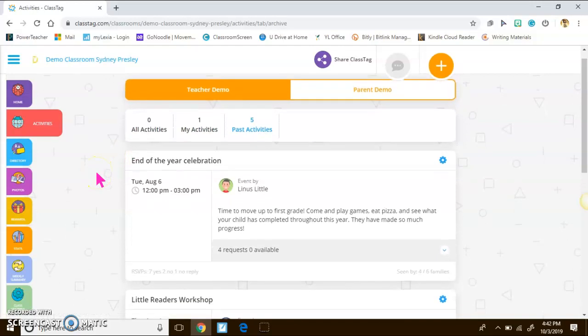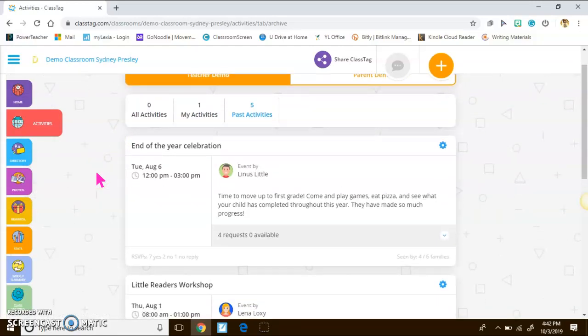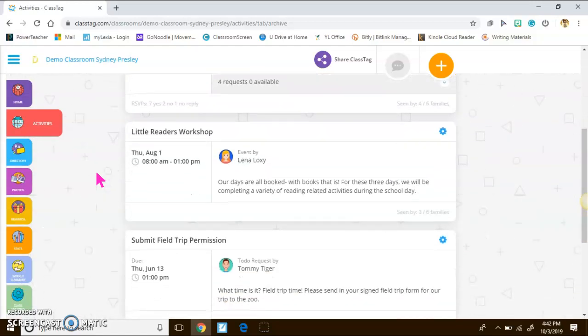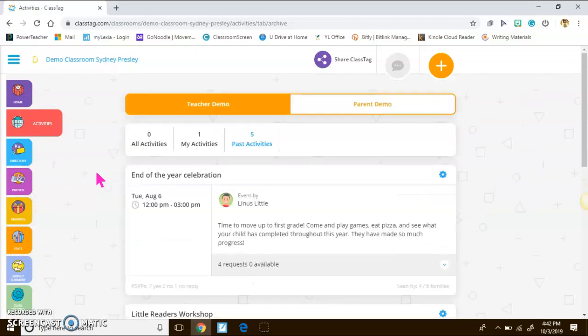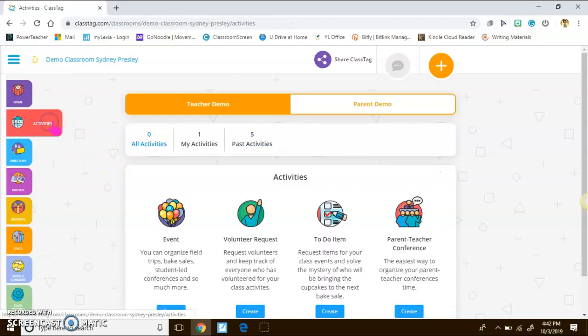You can also do announcements for events. For example, they have posted end of year celebration, a reader's workshop, and when they needed to submit a field trip permission slip by. There's many other things that you can do, but if you set up an activity and they click activities, the activities will be there for the whole year.